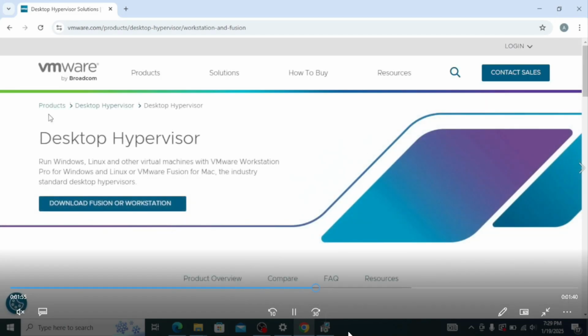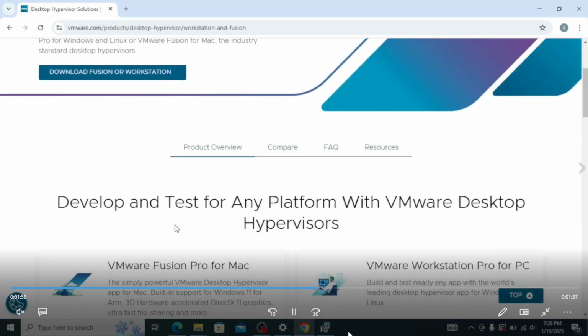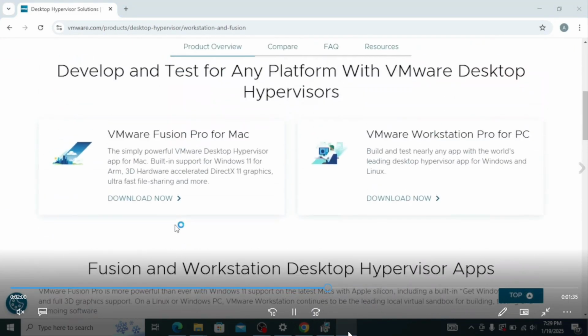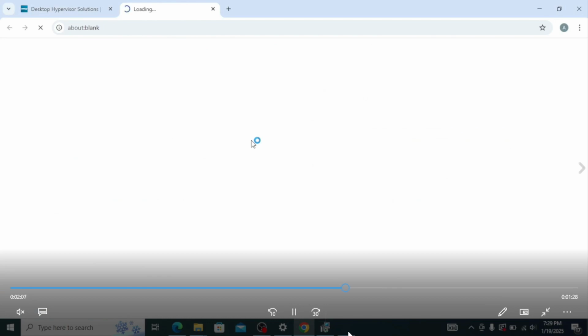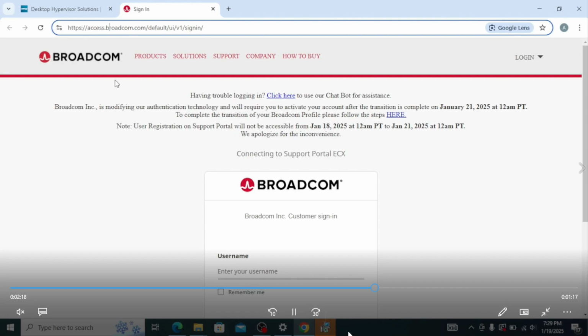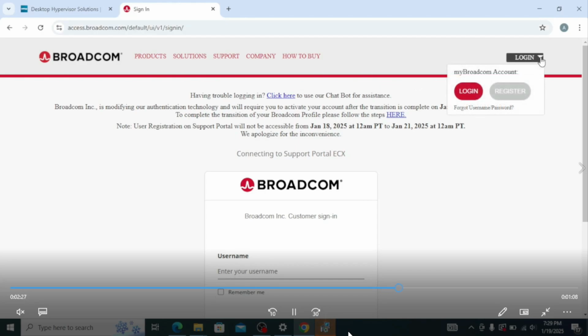So it's going to open the vmware.com site. If you scroll down, there is something called VMware Workstation Pro for PC. So click on download. That's Broadcom. It is redirecting to Broadcom.com. The reason is that Broadcom has taken over the VMware company. Right now, the VMware company has been sold to Broadcom. So that's why it is redirecting to Broadcom.